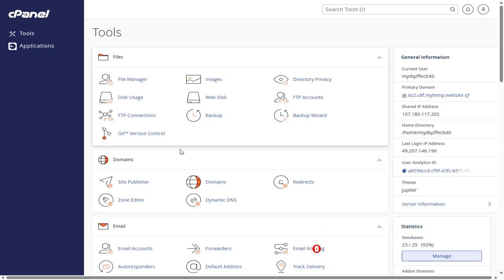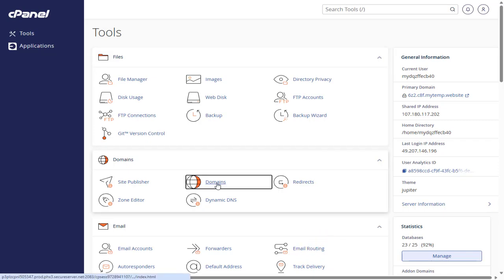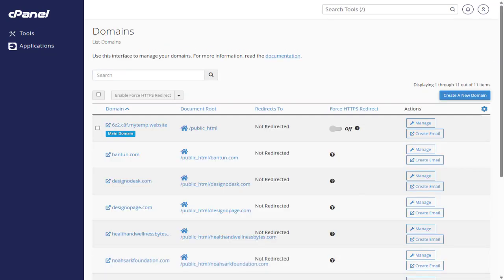Next in this page, we need to click and enter the domain section. In this page, all the website domains set up in Godaddy can be found. I will be deleting this domain, so we will need to click the Manage button in the same row as the website domain.